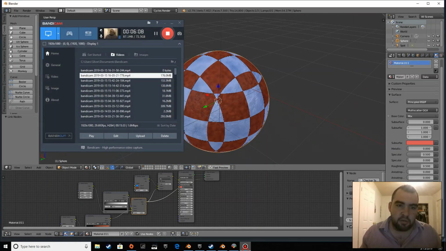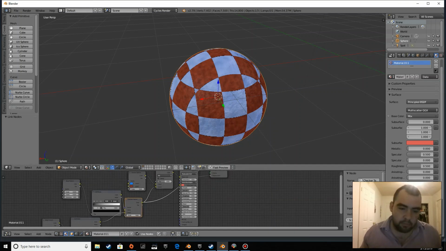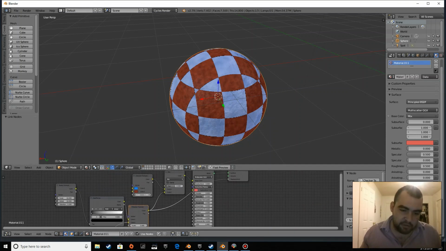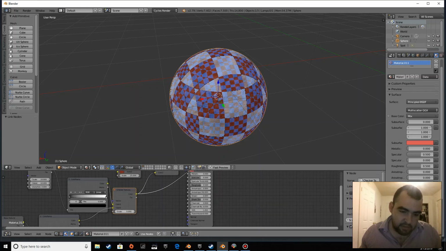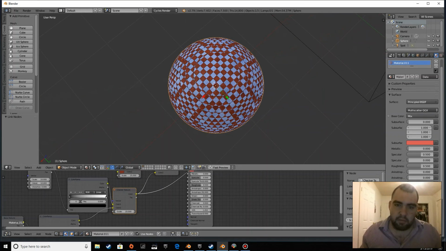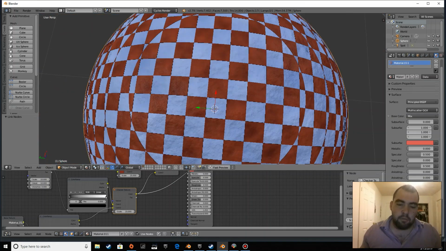Let me just see what we're at. We're at 6 minutes. All right, cool. Now I'm going to bake this. Before I bake this, I'm actually going to change the checker scale to 25. The other checker scale has to be changed to the same one. Now we got this round type of material, almost what it looked like what I did before.